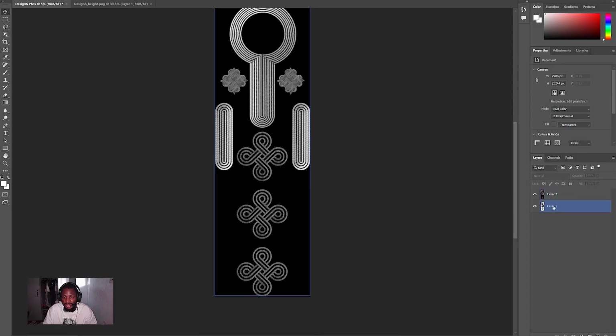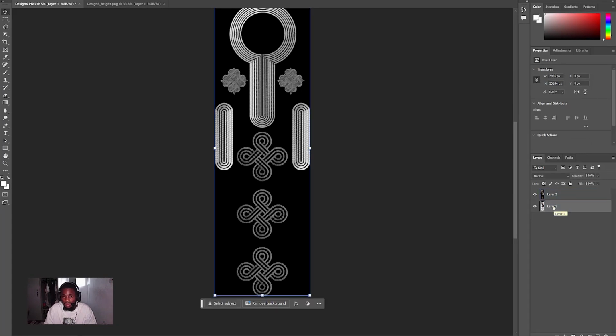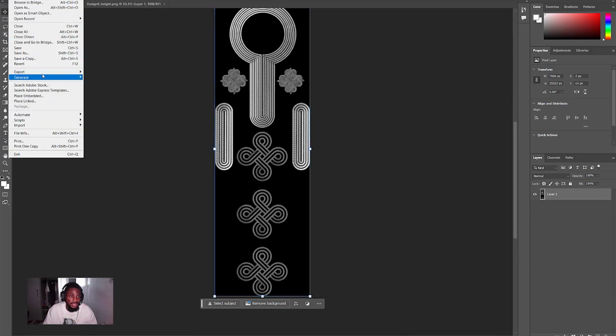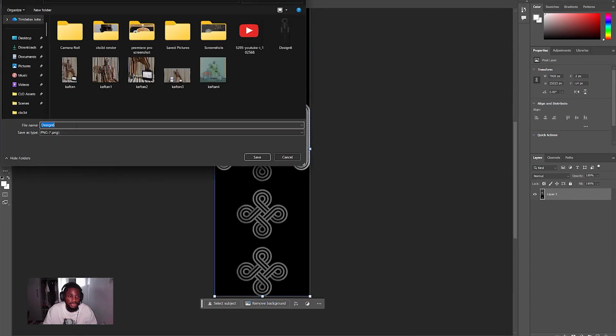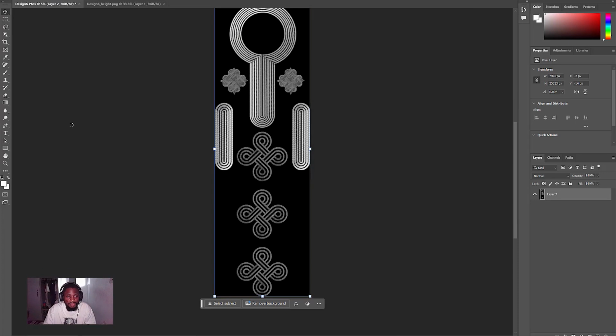Then you can now select this layer 1, which is the graphic, and delete it with backspace. Then you can now save this as PNG. So I can just export as PNG. Then we can save it as a height map. Save.